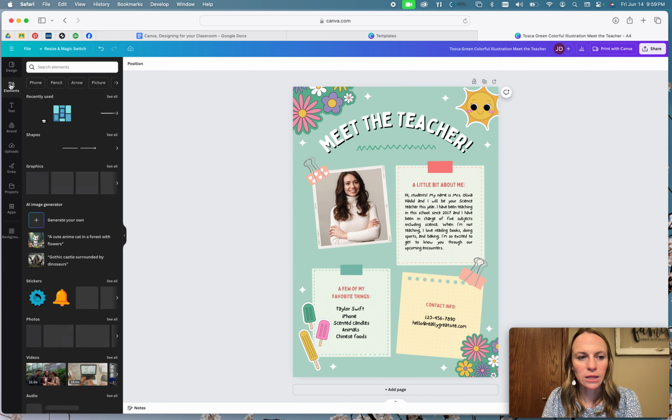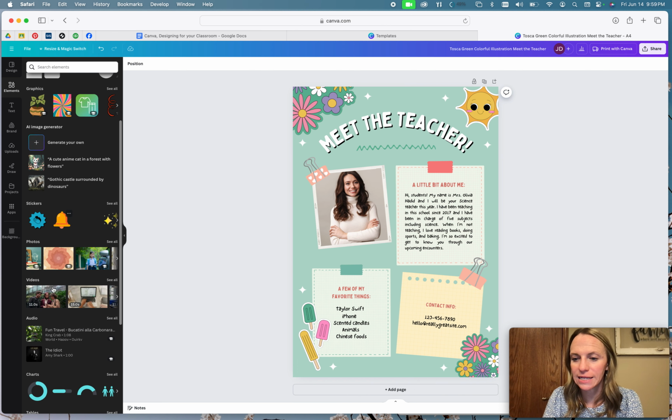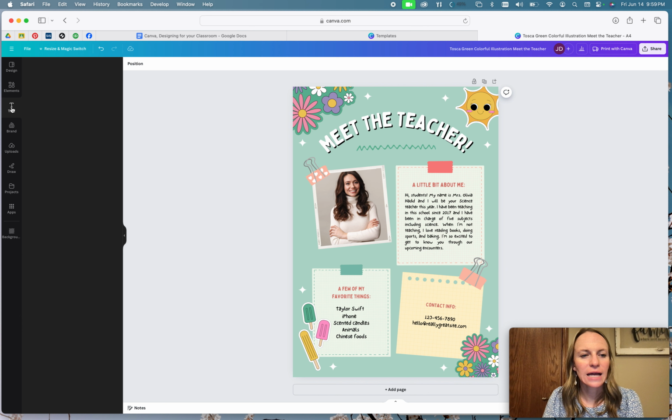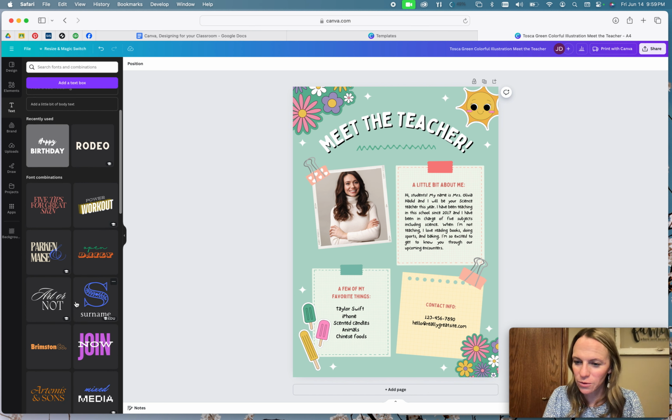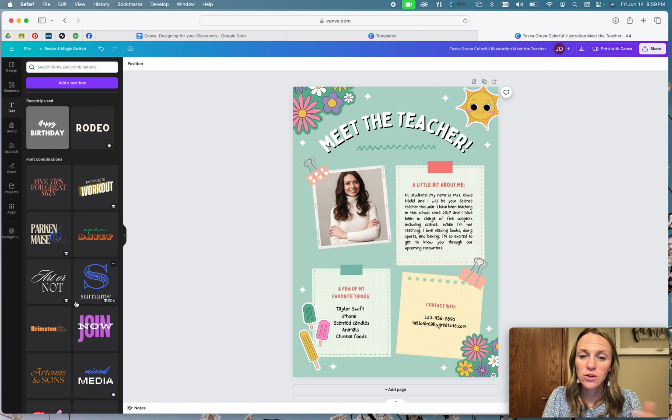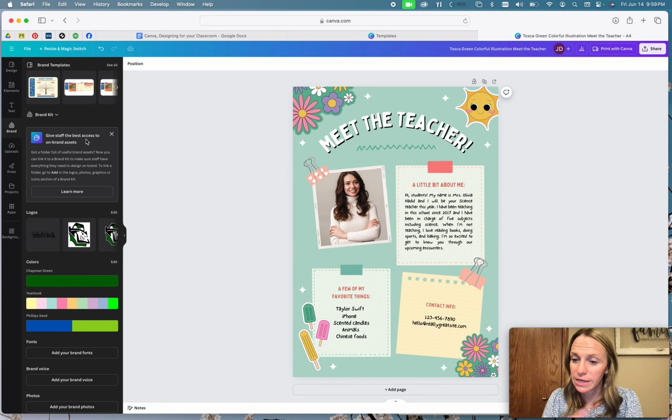I can add more elements, so I can add more graphics, I can add a different image, I can add text. Be careful, these texts over here look super cool and really fun, but sometimes they're not going to match the style and the vibe of your current document. So be careful just grabbing anything that you like. Make sure you're grabbing things that match what you're working with, so you don't have lots of designs and elements fighting against each other. We'll talk about brand later, but you can set up a brand color scheme. That's going to be an assignment you do where you set up a brand kit for your school.